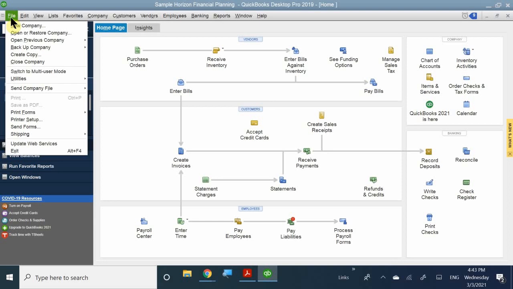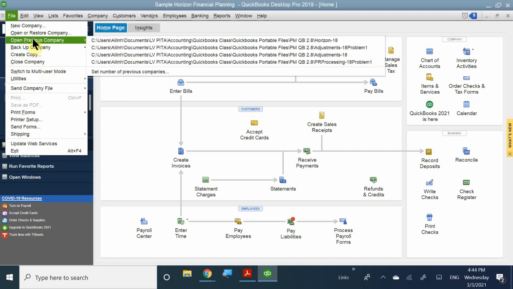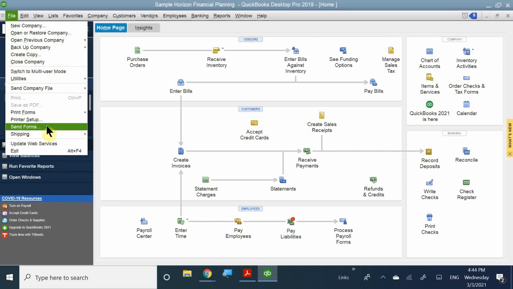You drop down to send. We drop down to send. Okay, and if you click send, where is it? If you click on send, send, where am I? Send company file, and then it goes over to. Oh yeah, send company file.